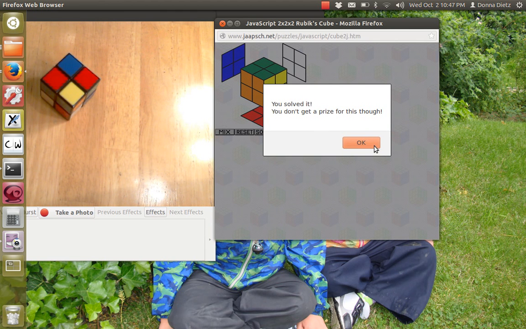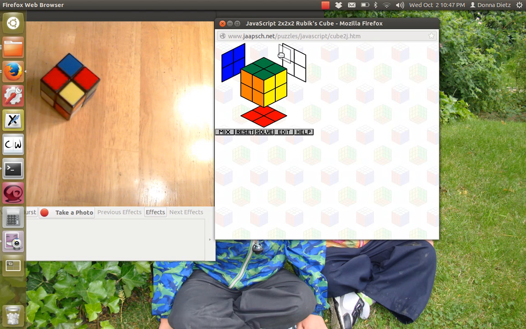You solved it, you don't get a prize for this. Okay, that's fine. So this is the white side, and then the last thing it fills in automatically is blue. That's just the order of the colors. It actually doesn't matter what order the colors are in. You could paint, every time you see an orange one, you could paint it blue. It makes no difference. Okay, but it really is easier if you just use the colors that he gives you.